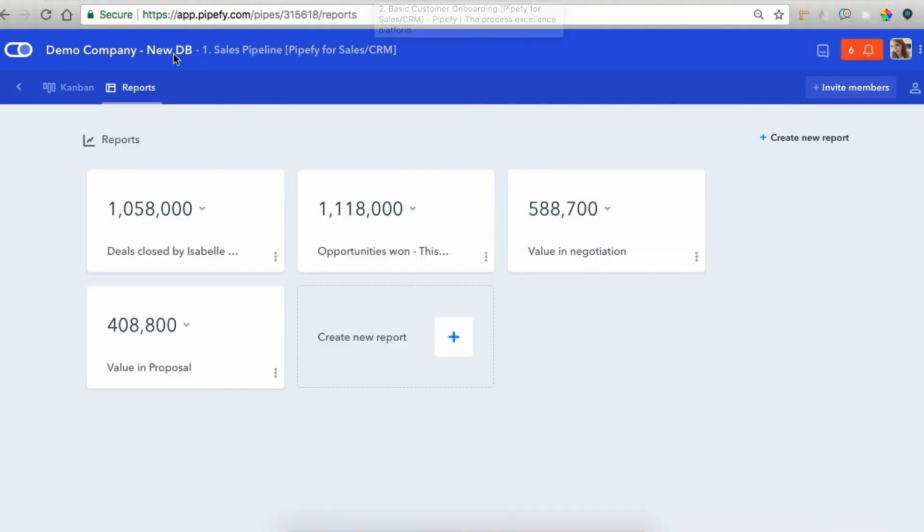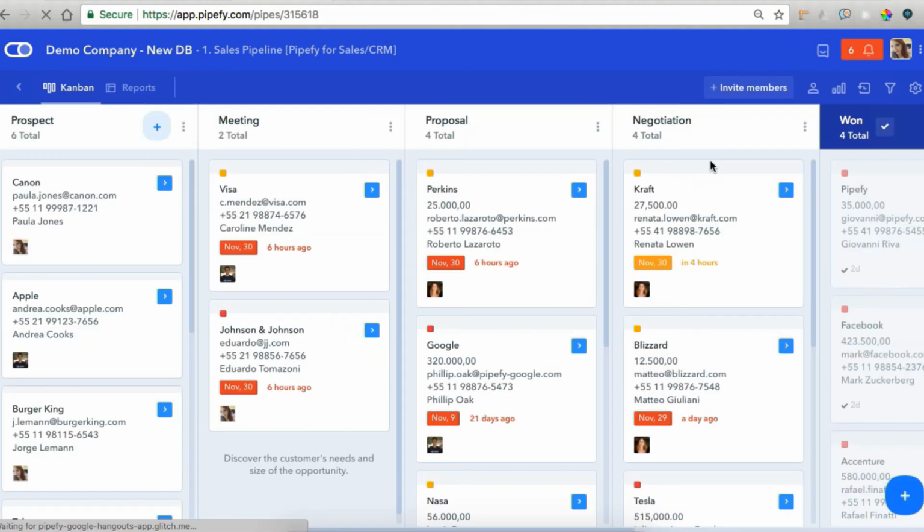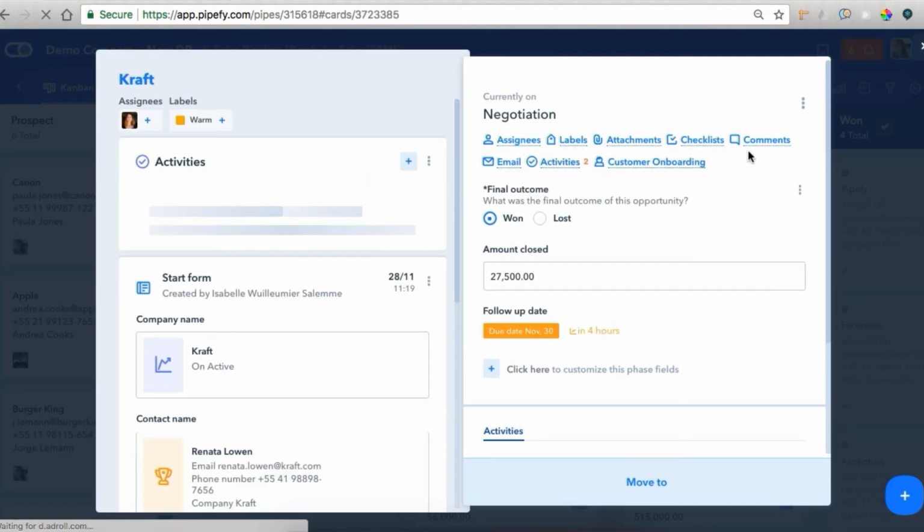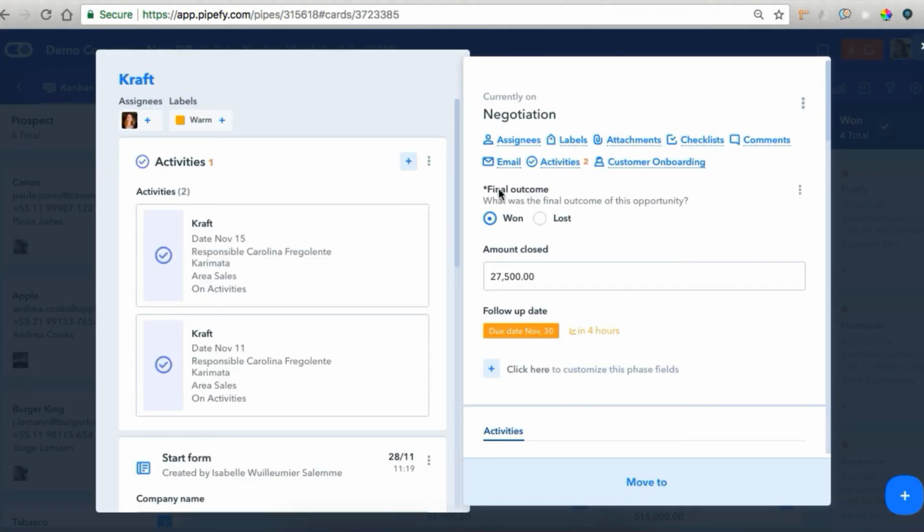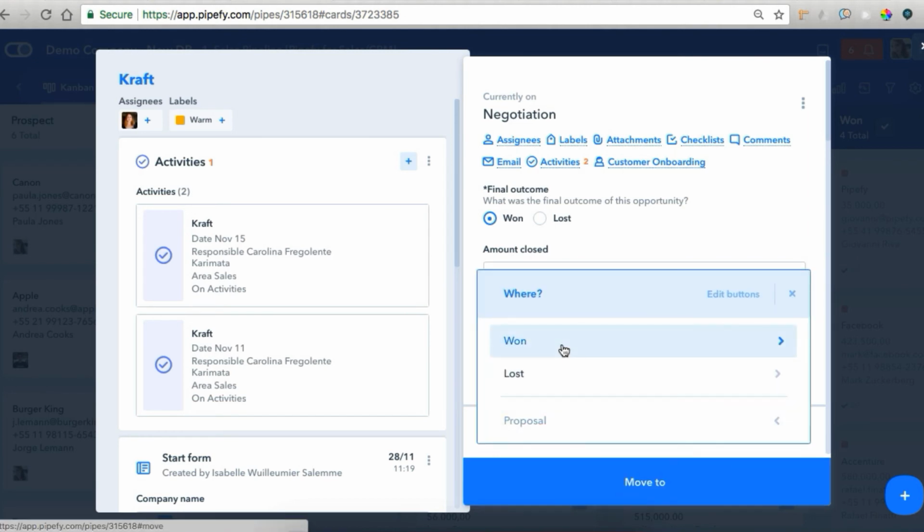And that's it. Now we're going to go back to the Kanban view. And we're going to take this card, the craft card. I've already added the final outcome, which is 1, and the amount closed. So we're going to move it to the one phase.